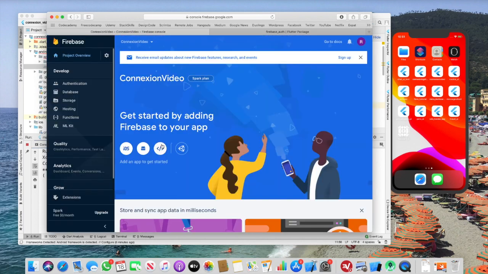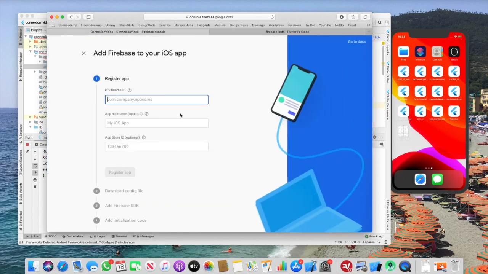Okay, now that we've created the project, we need to add the apps. So go ahead and click on iOS. Depending on what you guys are using, I think most of you will want to configure for both iOS and Android. So now what we need is this iOS bundle ID.